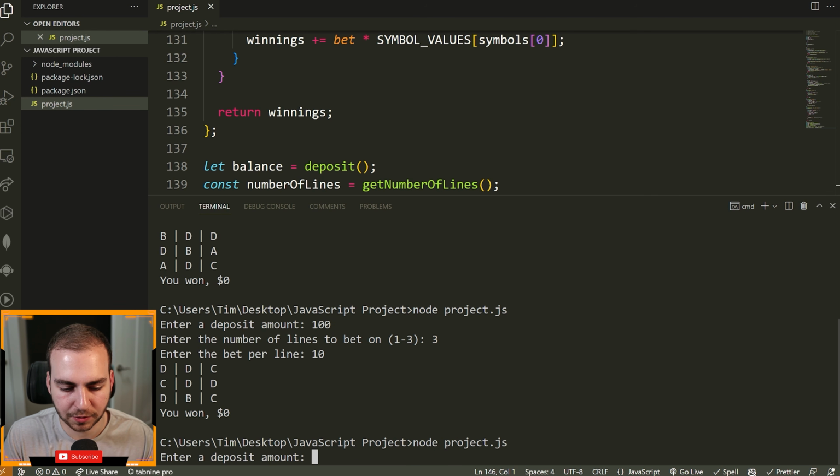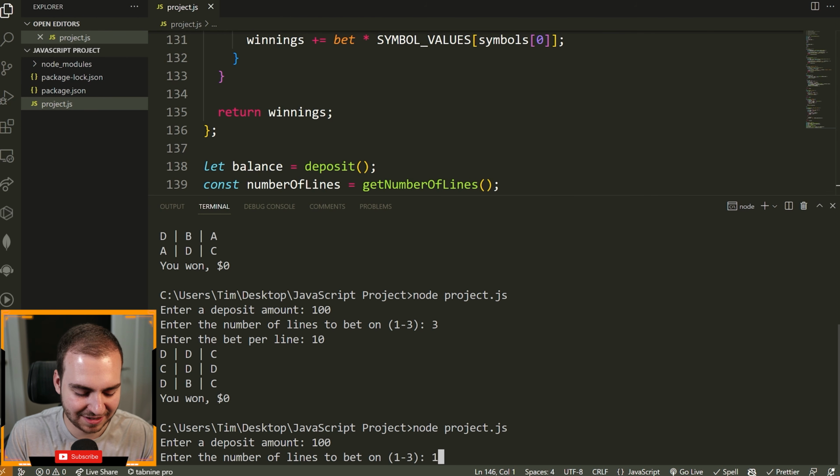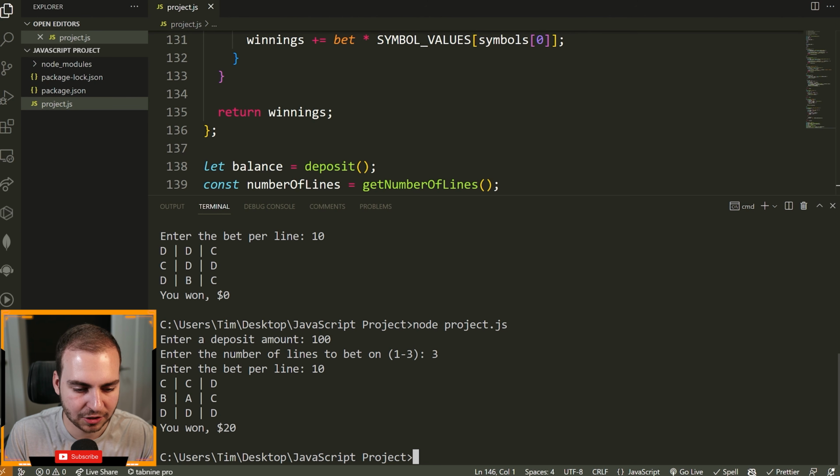Okay, hopefully we're going to win something. So let's see here. 3, 10. You won $20. Okay, perfect. And the reason we won 20 is because we bet $10 on 3 lines. And we won with this line here, giving us $20 because we had a 2 times multiplier with the D's. Now, if we won on multiple lines, of course, we'd get the winnings for all of that.